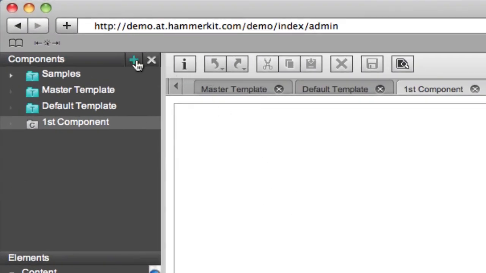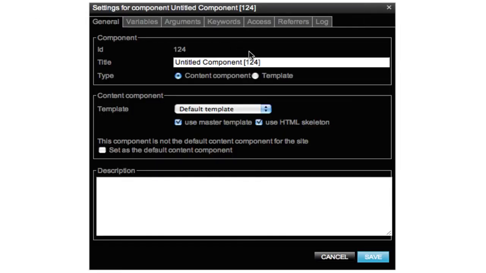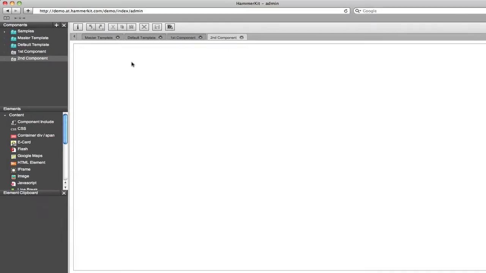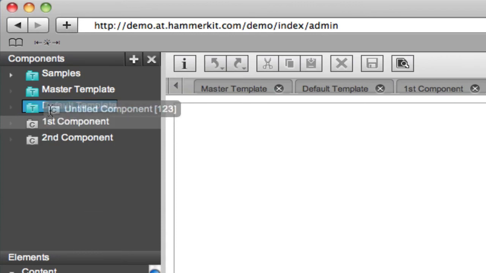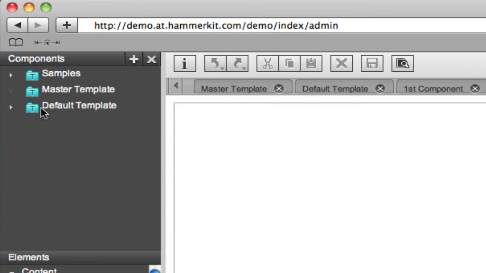We create a second content component similarly. To illustrate the hierarchy of the site structure, we can position the different parts under their respective parent folders.